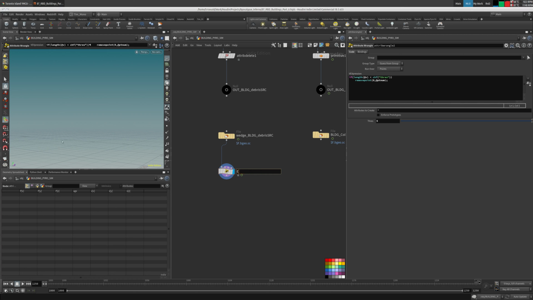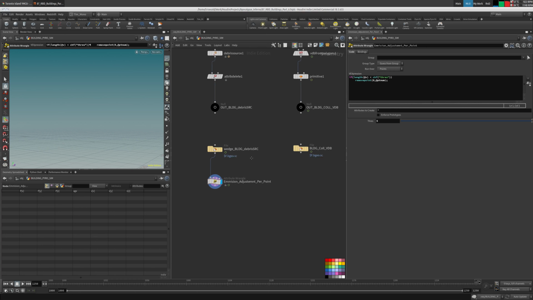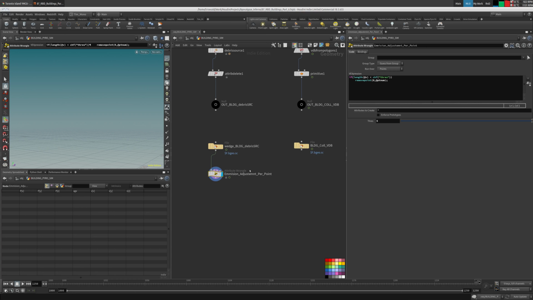Emission adjustment per point, and we're going to test this out as well. We're going to play with these to see what they do. So I'm here now, and let's drop in another wrangle. You also don't want to emit points from very lonely particles. Remove by density, and I'm going to explain this as well.